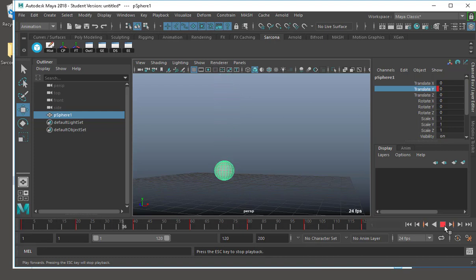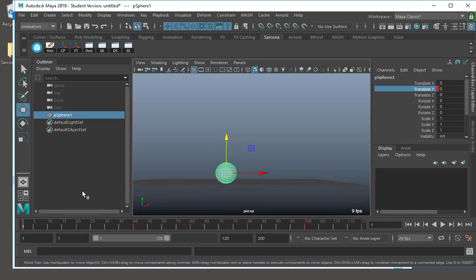So tell me what's wrong with it. It's floating, right? It doesn't feel like it's moving. So let's analyze this for a minute. Where is the fastest part this ball is gonna be moving on the way up? Is it going to be at the start of the animation or at the end of the animation going up?